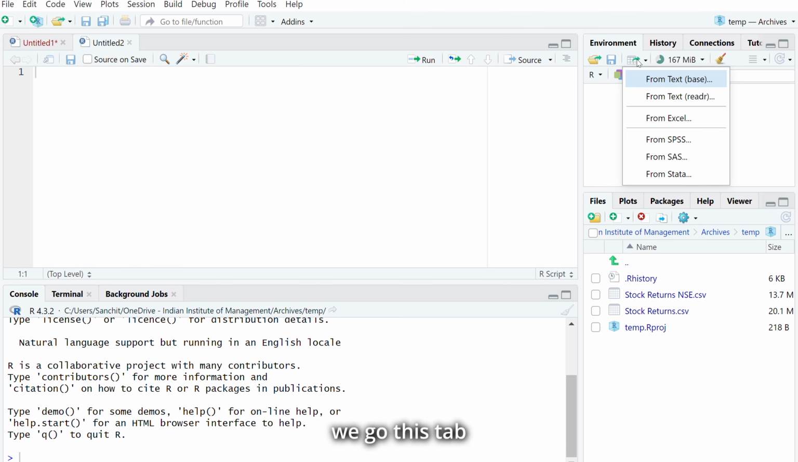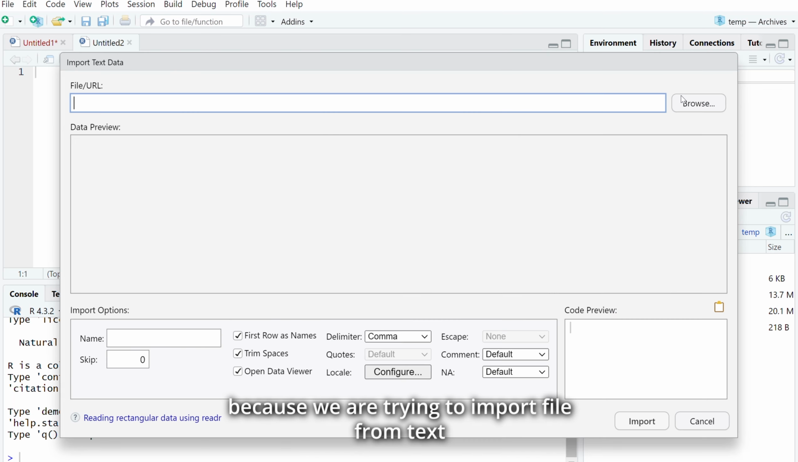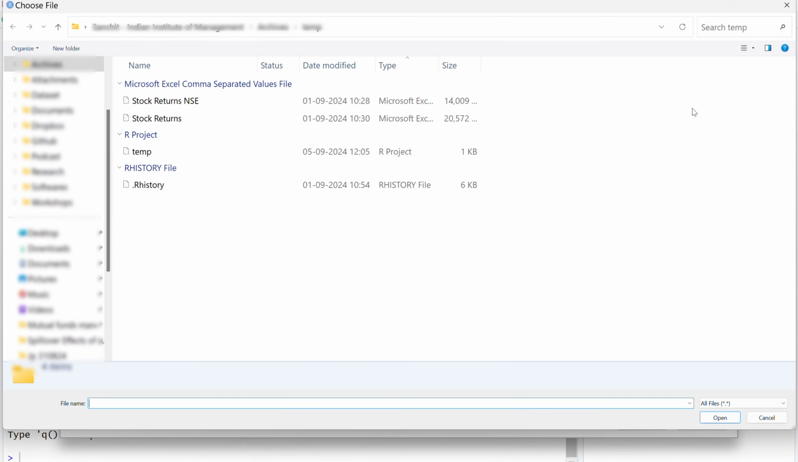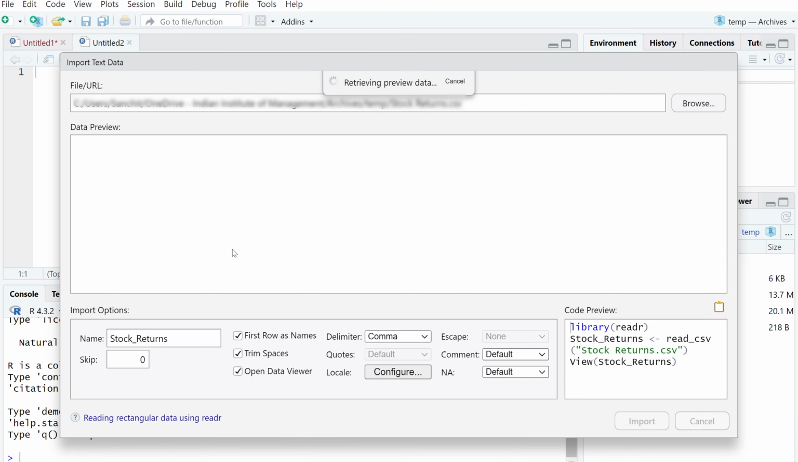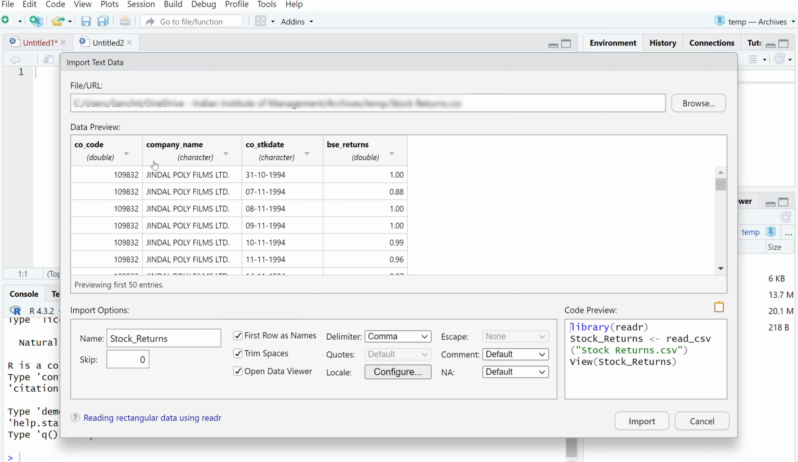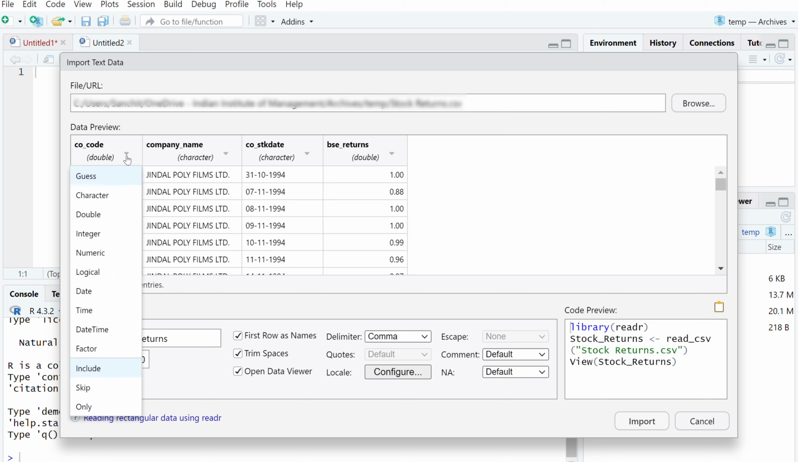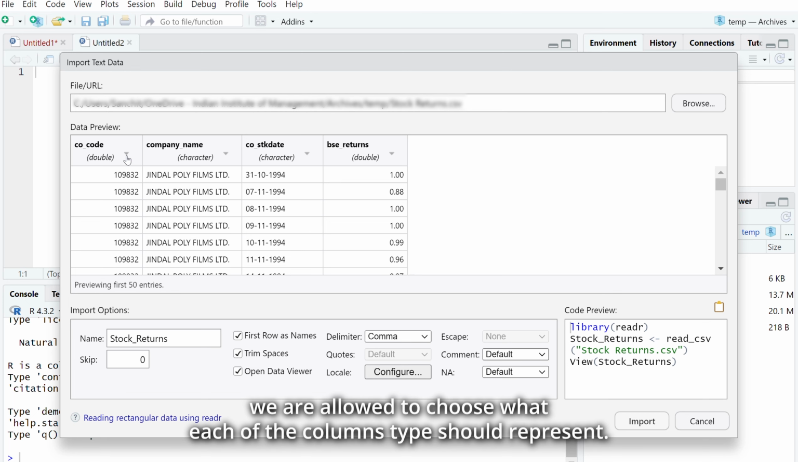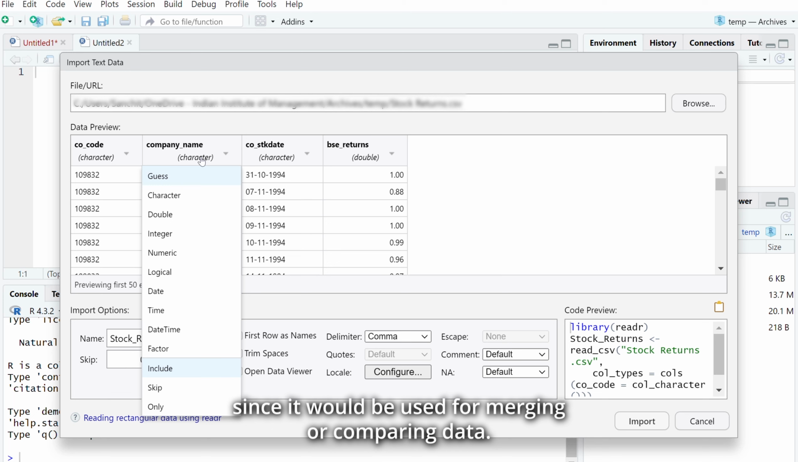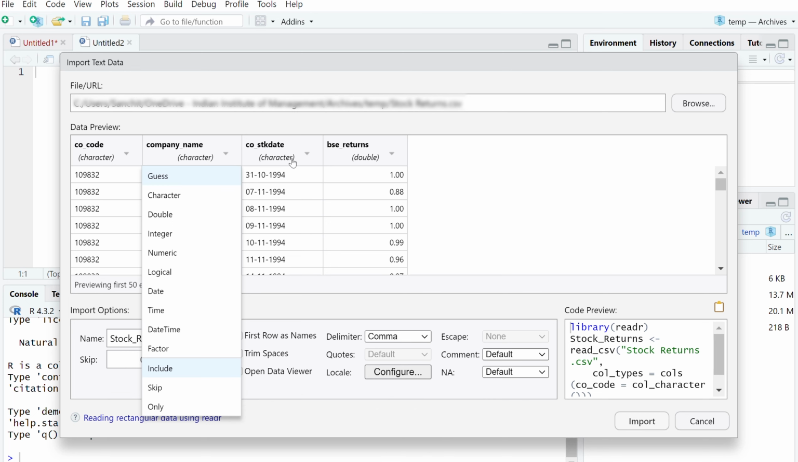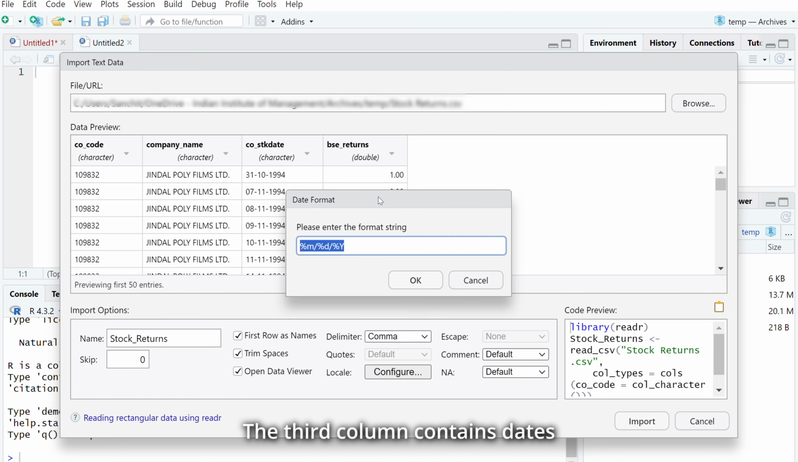We go to this tab, click on the Import Dataset function, and from the drop down we select read R because we are trying to import a file from text. Select this. We locate the file in the browser. Once the file is located, we are allowed to choose what each of the columns type should represent. In this case, company code represents a character since it will be used for merging or comparing data. Same goes for company name. The third column contains dates and needs to be formatted accordingly.